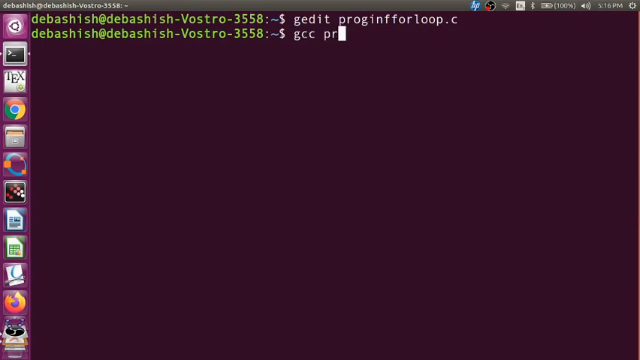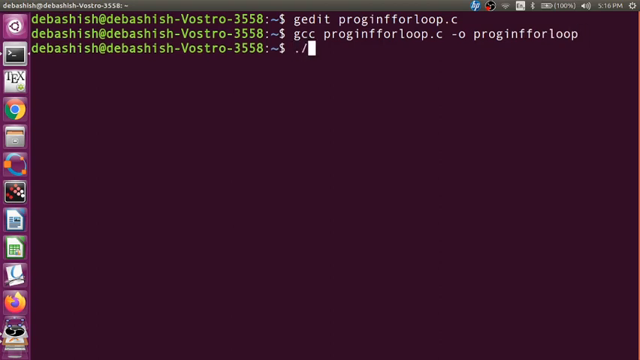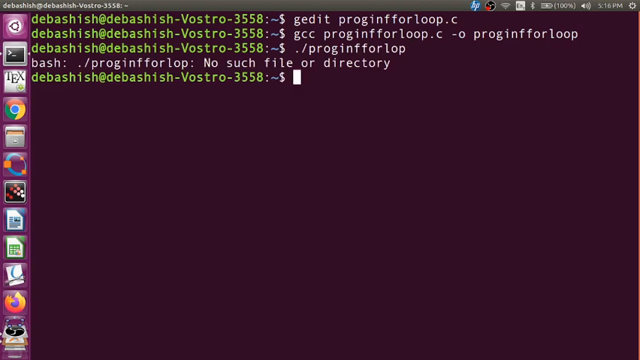gcc prog inf for loop dot c dash o prog inf for loop. So if we enter this, it's compiled. Now we run this program, prog inf for loop. Sorry, I did some mistake here. It should be ./prog inf for loop.